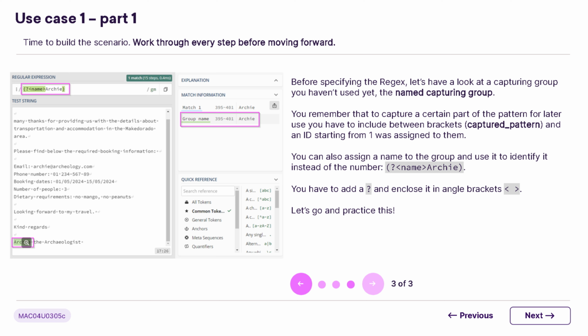Previously, you might have used numeric identifiers to reference these groups. However, using names instead can greatly enhance the readability and manageability of your patterns. For example, instead of referring to a match as simply group 1 or 2, you can assign a meaningful name. To create a named capturing group, you'll place your pattern within parentheses and prefix it with a name, where name is whatever identifier makes sense for the data you're capturing.